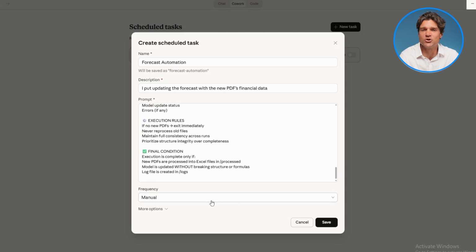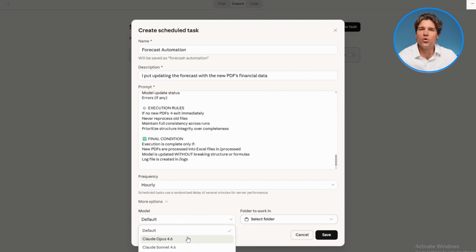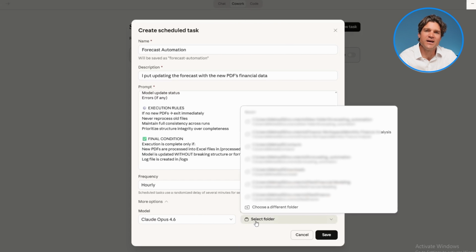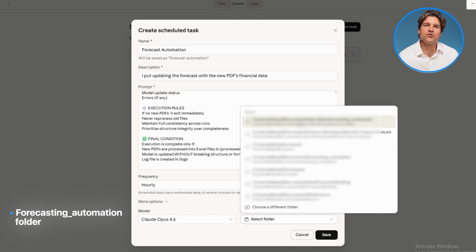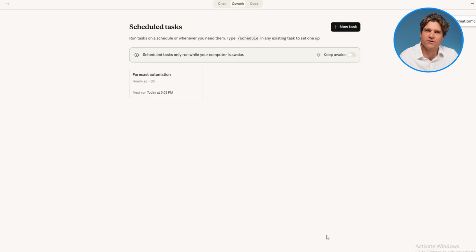For the frequency, I choose hourly, which is the most aggressive option for demonstration purposes, but in practice, daily or weekly would work for most finance teams since earnings releases do not arrive every hour. I click more options and I select Claude Opus 4.6 as the model. I then choose the forecasting_automation folder as the working directory and then I click save. The schedule task is now active.